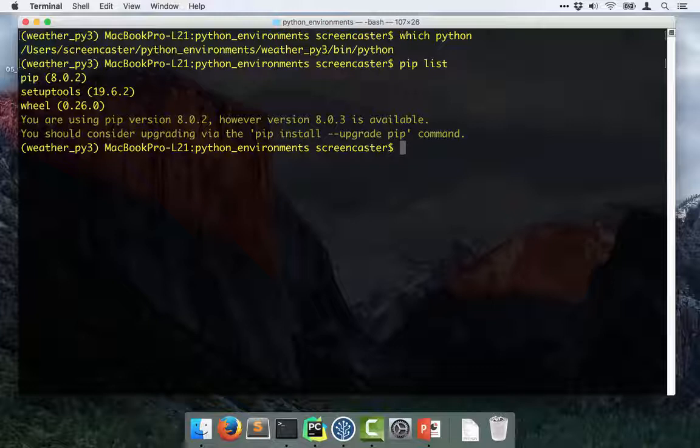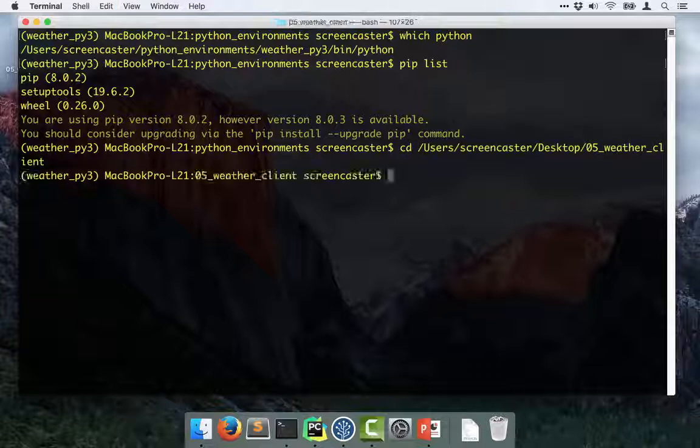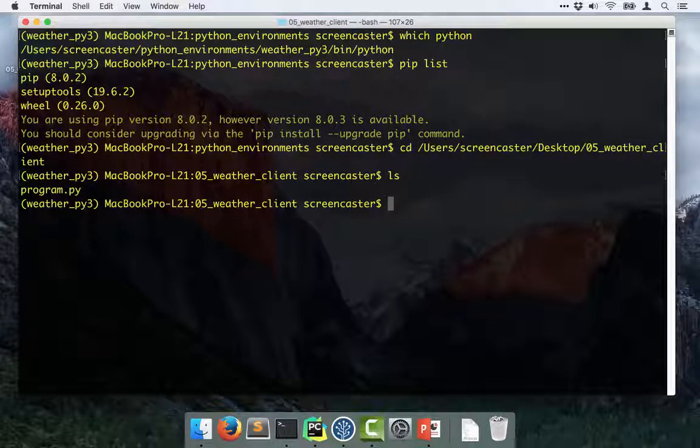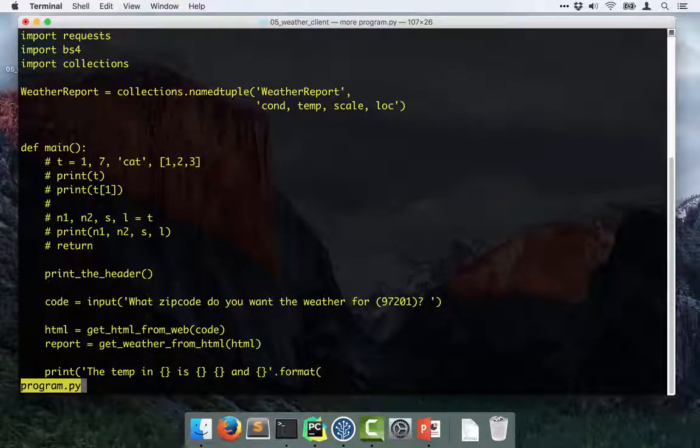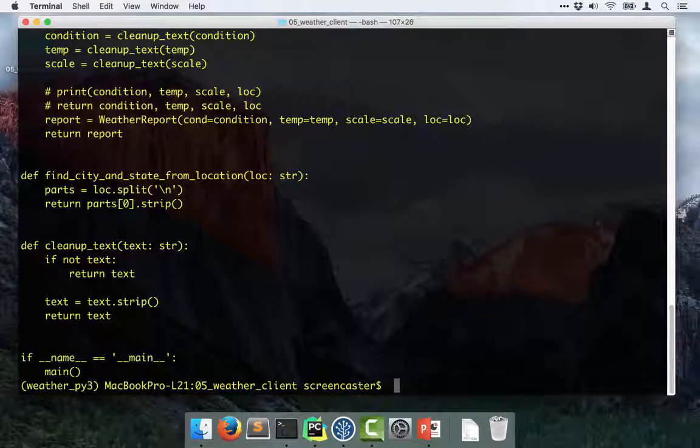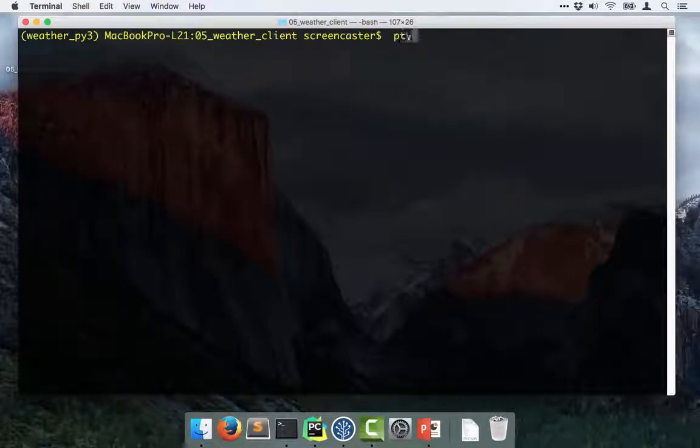Okay, so we can actually use this to run our app. So let's go over to where we wrote our weather app, say CD, and this. And if we look in here, we can see there's our program. That looks familiar, right? This is our little weather app. Great. But if we try to run it, we say Python 3. Well, we don't need to say Python 3 now. There's only one Python in this virtual environment. And we give it our program. There's going to be a problem.